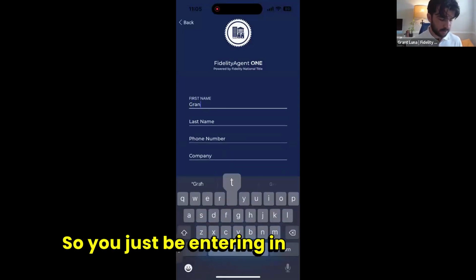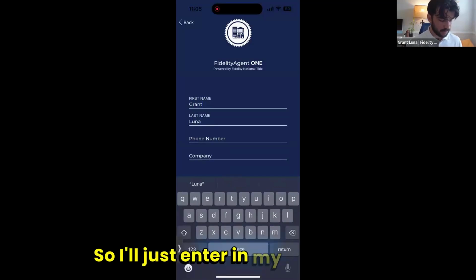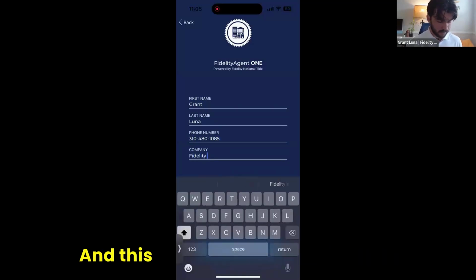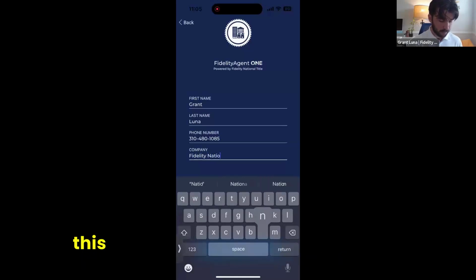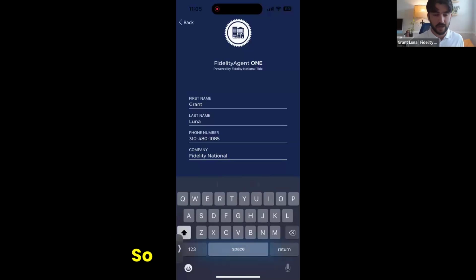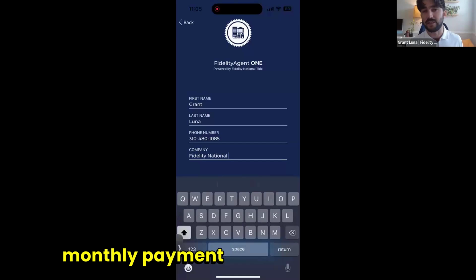So you'll be entering in your personal information. I'll just enter in my first name, my last name, my cell phone, company. And this is a nice little step because this information will be plugged in on every template that you create within this app. So let's say you create a monthly payment estimate for a buyer.